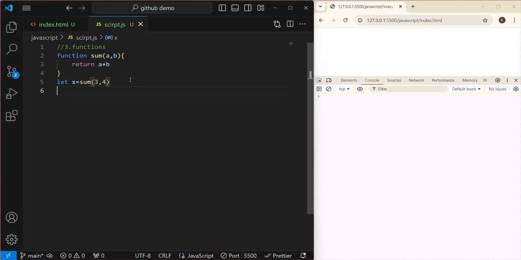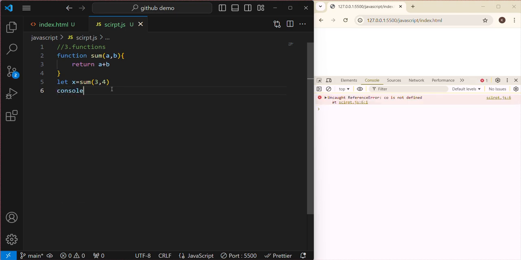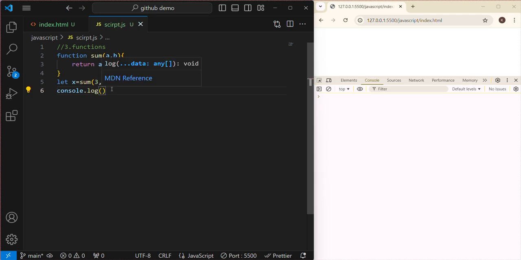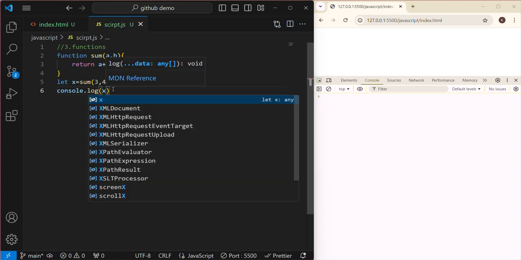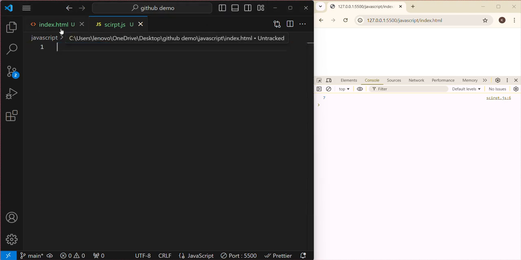By executing this, and console dot log x, the output 7 is printed because the sum of 3 plus 4 is 7. This is all about the functions. Now let us move to the next topic, objects.